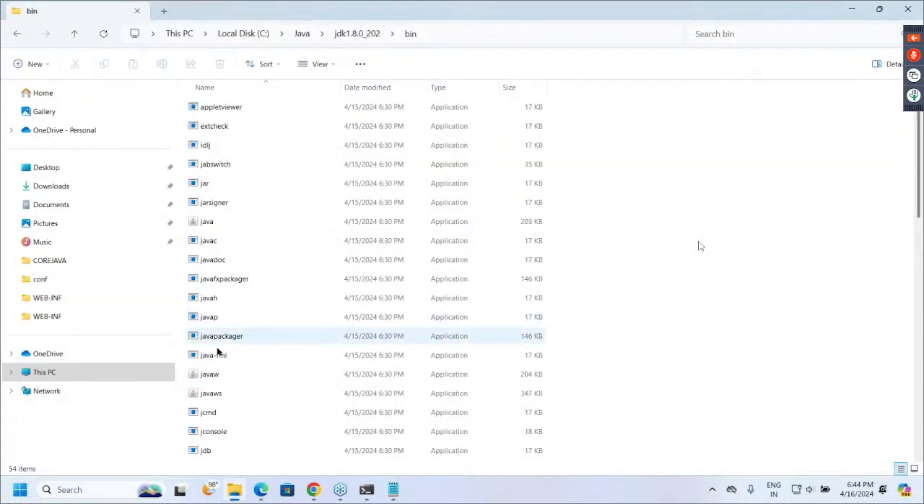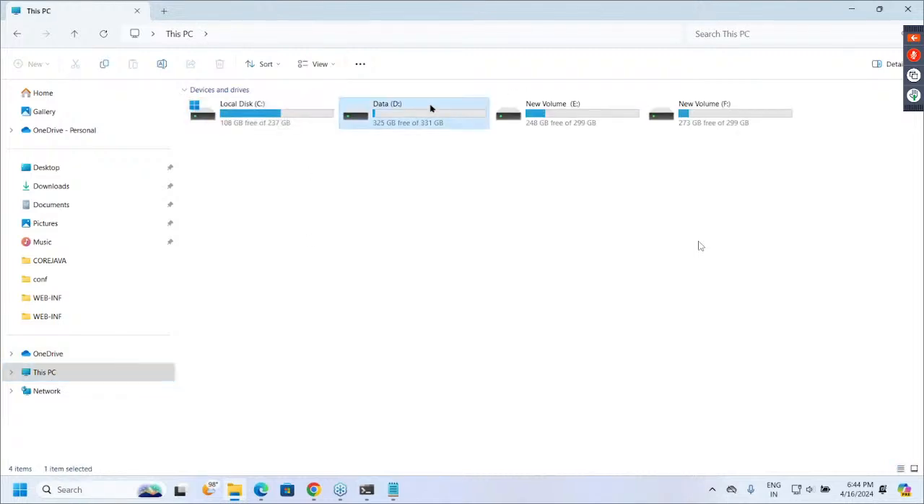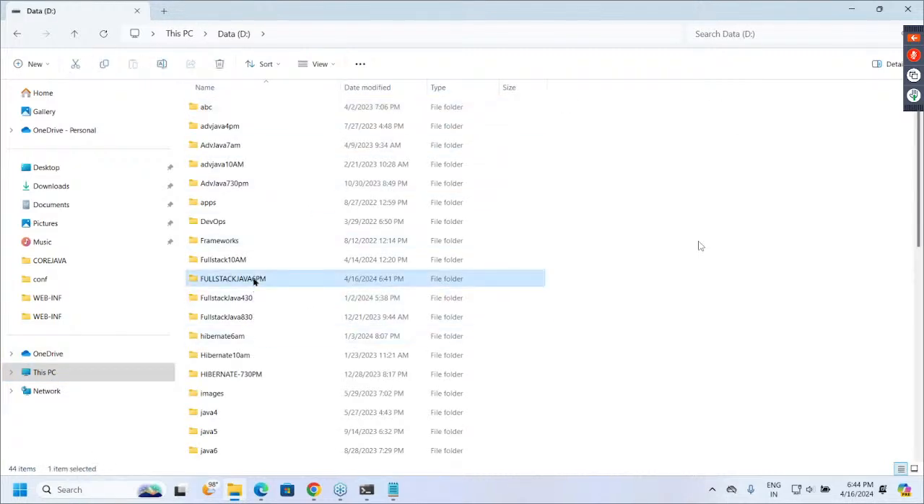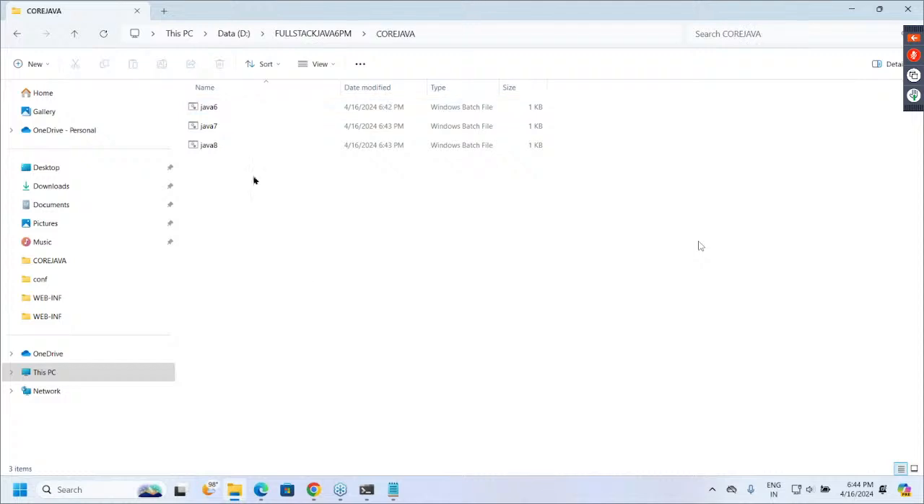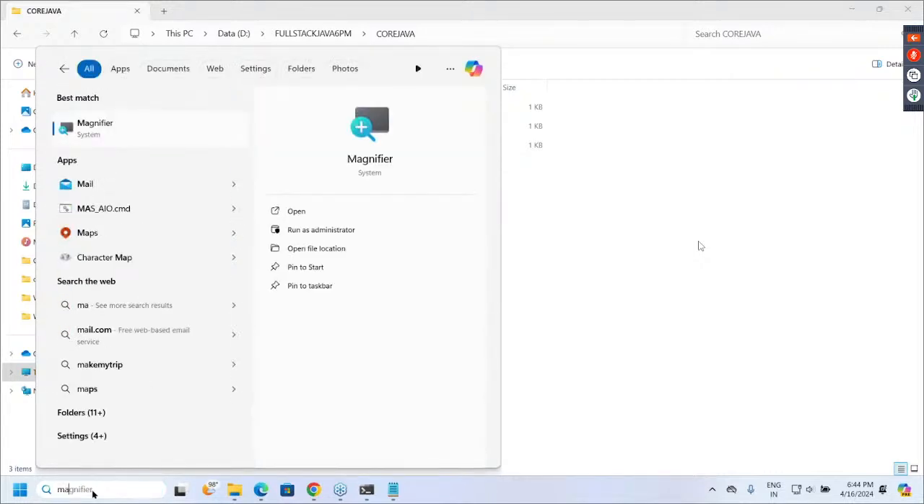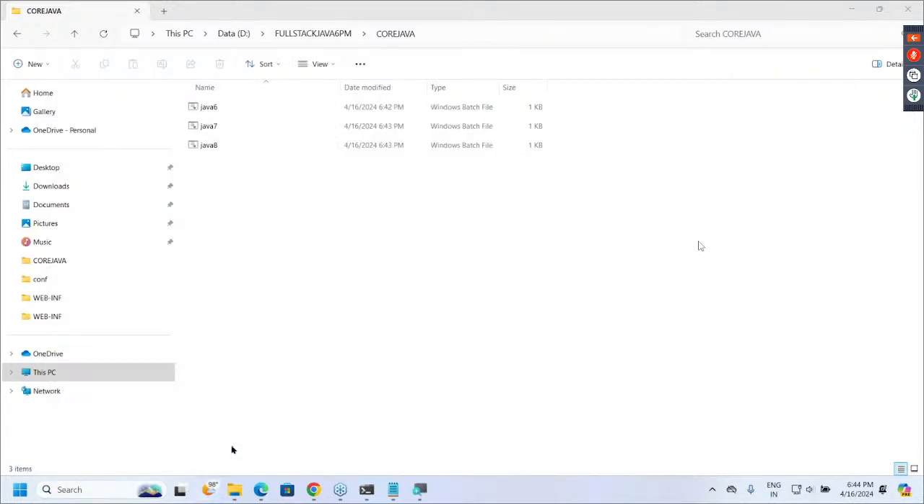Let me check how the batch files are available with me. C drive, D drive, inside the D drive full stack Java 6 PM, core Java, inside this. Now see this one. These are all the batch files we are getting. Right, now I will show it in a bigger manner, just 1 minute. Let's see this one. Settings. Symbols are available now. Similarly, here we are getting all the batch files. Batch files are created.